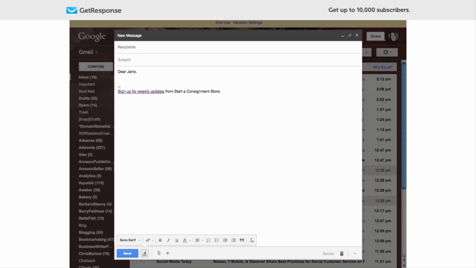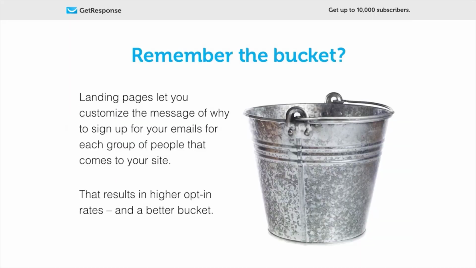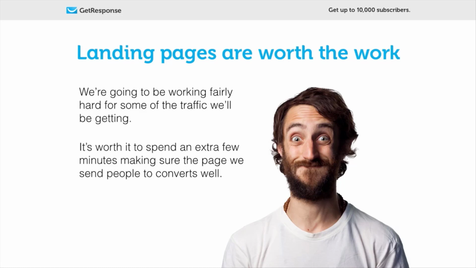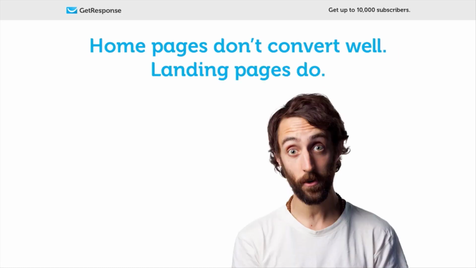I now want to shift gears a little bit and talk about optimizing our traffic. And this goes back again to the bucket we had talked about before in our prior tutorial. And if you remember the story about the bucket, it's basically what we want to do to get the most subscribers from every source of traffic that we're going to get. So this email signature line is a new source of traffic, and we want to send people to a landing page because they'll be more focused on the landing page than they would on a home page.